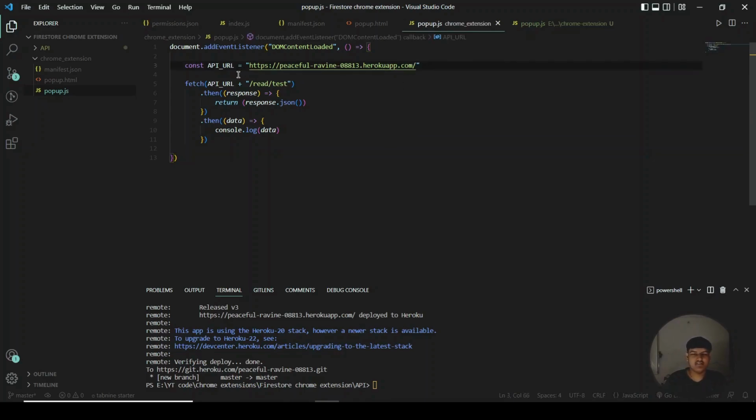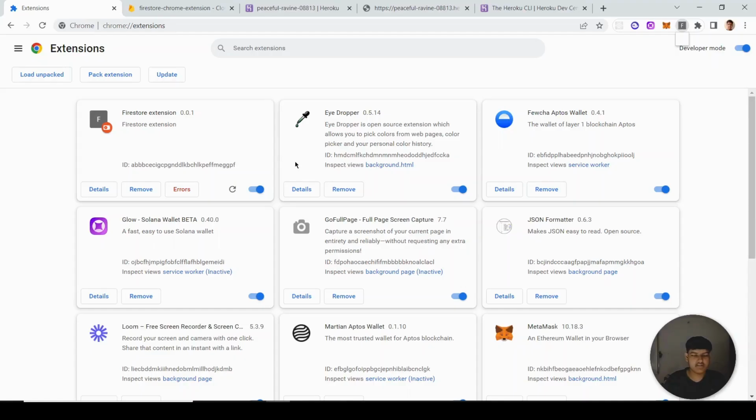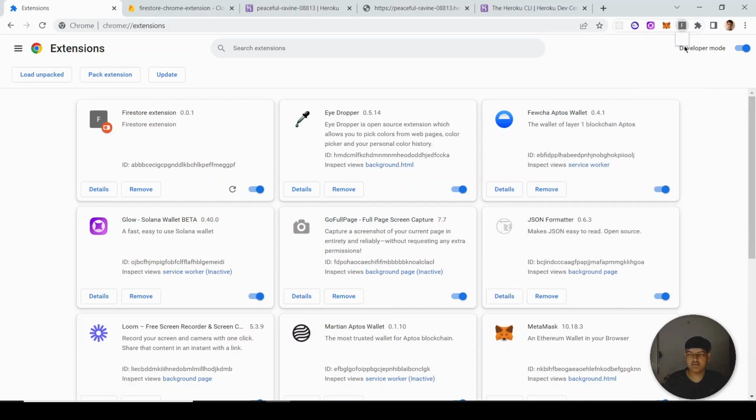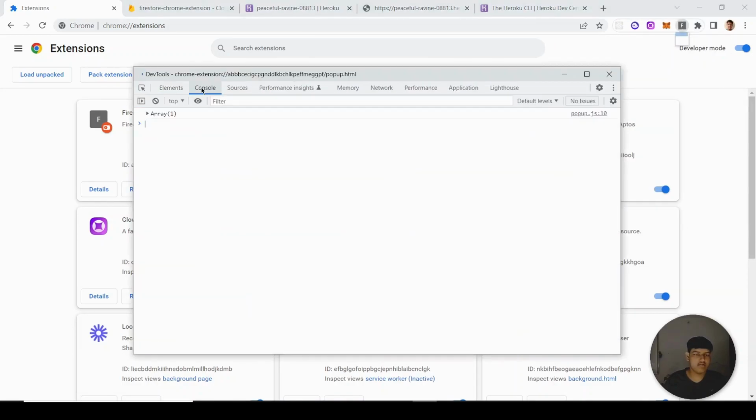We are taking this URL which contains a slash, and then we are again giving a slash. So let us remove this slash. So now the URL will be this thing plus this thing. No double slash, only a single slash. Now if I save it and reload, remove the errors, reload, open our popup and check the console of it, we should get the data.